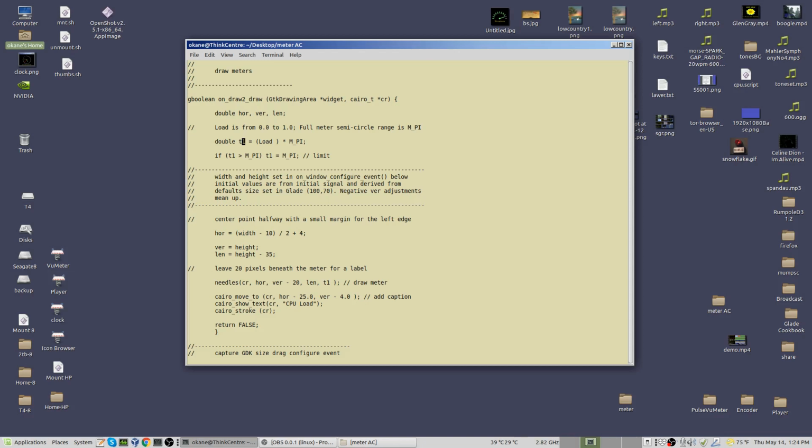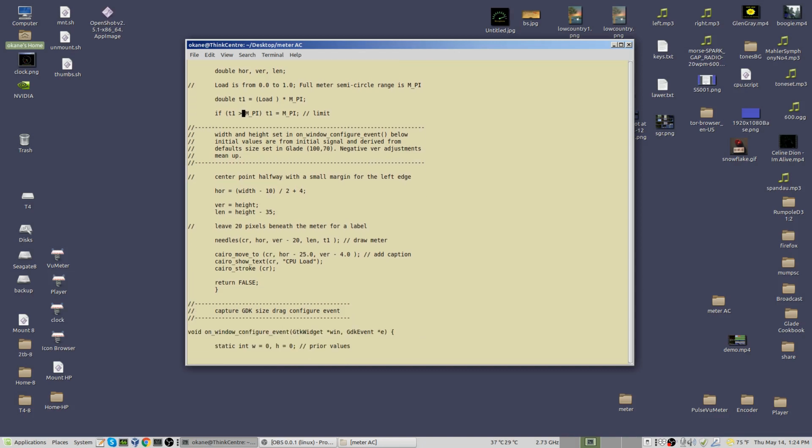But the actual value that I'm going to be displaying is T1. I do check T1 so it doesn't go over pi. If it goes over pi, the needle will go all the way to the end and then down to the bottom. Looks kind of stupid. All right, so with that confusing explanation, basically T1 is the value I want to represent. And it's going to go from 0 to pi, which, of course, is actually going from minus pi to 0.